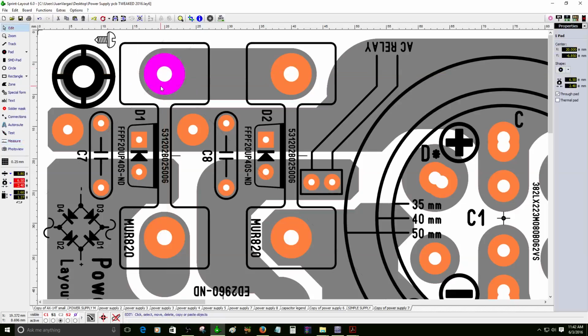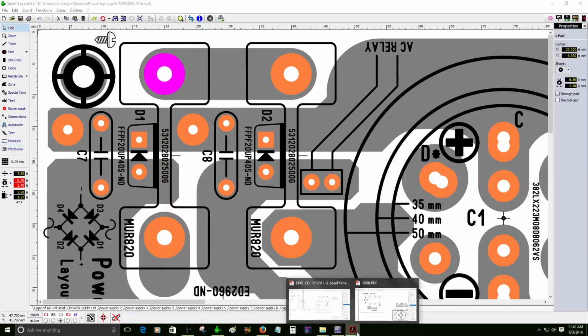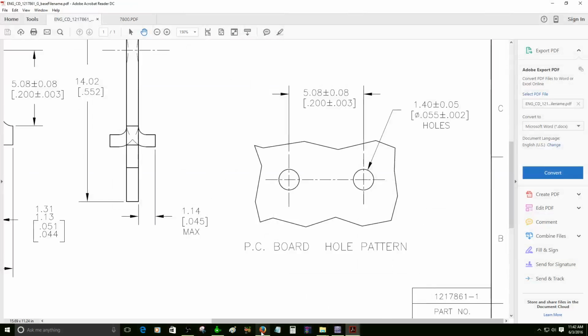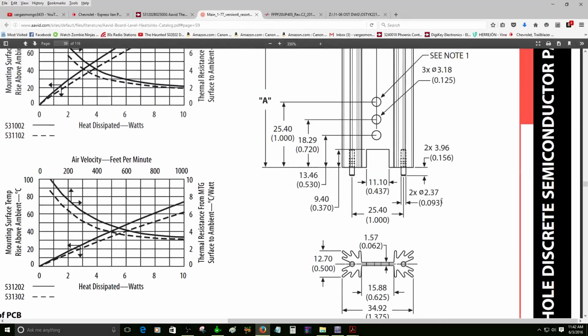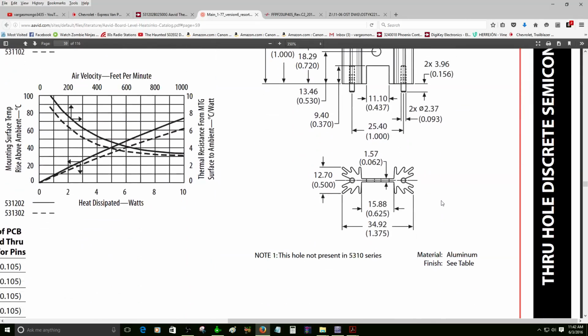I'm sorry about that, guys. I'm moving the microphone. I'm thinking that I should make this hole bigger. No, I think it's fine. It says 2.37 and I chose 2.40. I think it should be fine. Maybe it's going to be a little bit tight after I place it into the PCB.